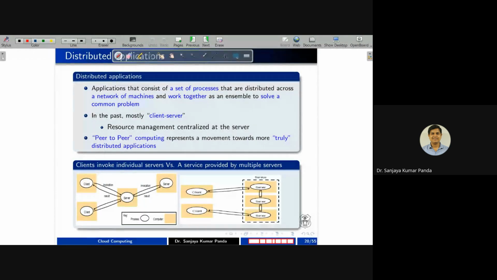Now coming to several applications. There are several applications in which we need a set of processes that are distributed across a network of machines, and we want them to work together to solve a common problem. Although we have several systems in our distributed system, we treat our entire system as a single system. For example, as a user, if you want to execute a particular application, you will make a request to your cloud service provider.